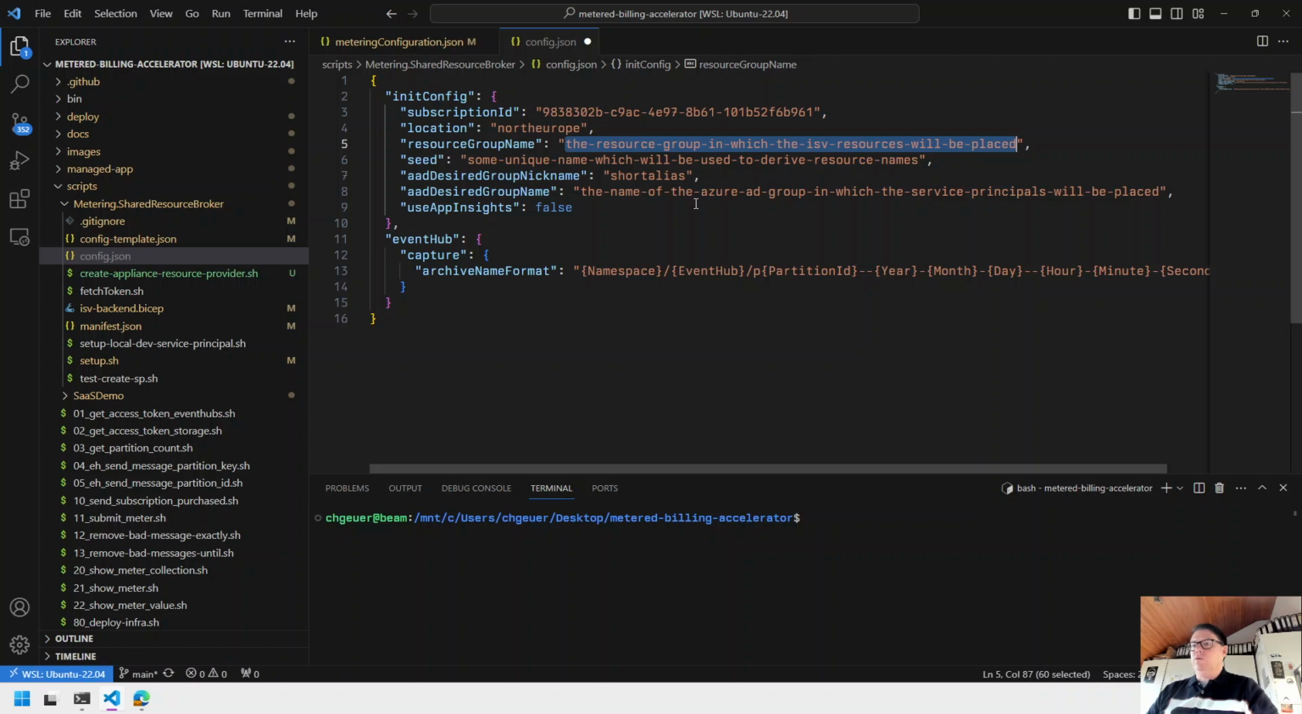The resource group name is metered billing accelerator 24 January the 15th. The seed is metered billing 24/01/15.